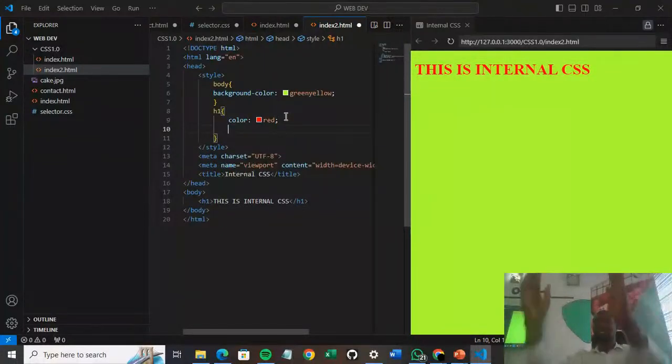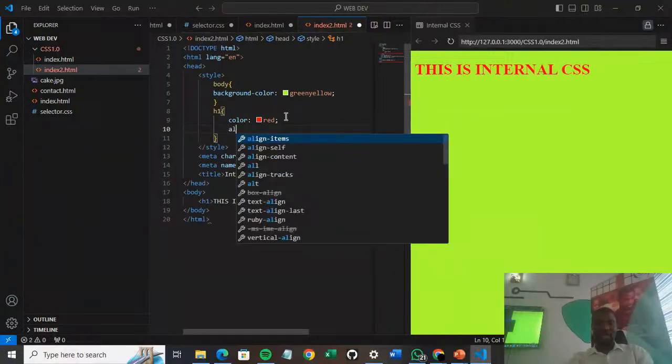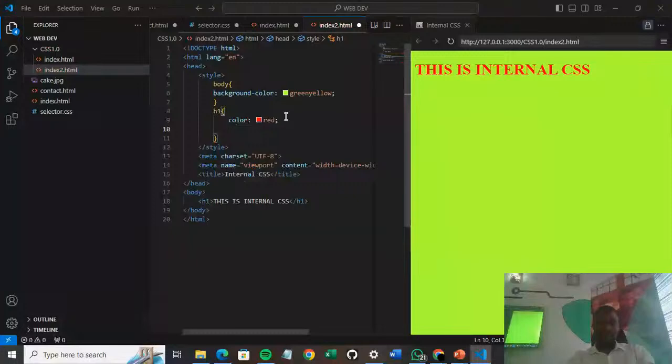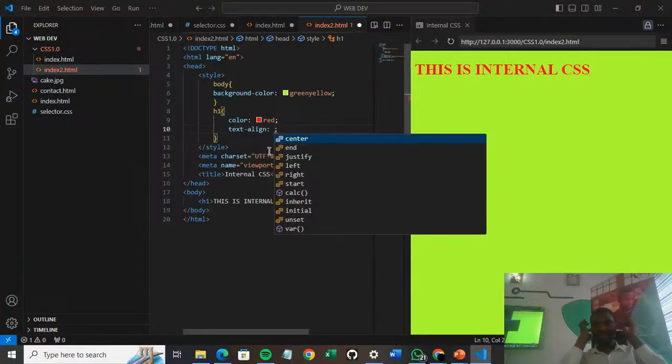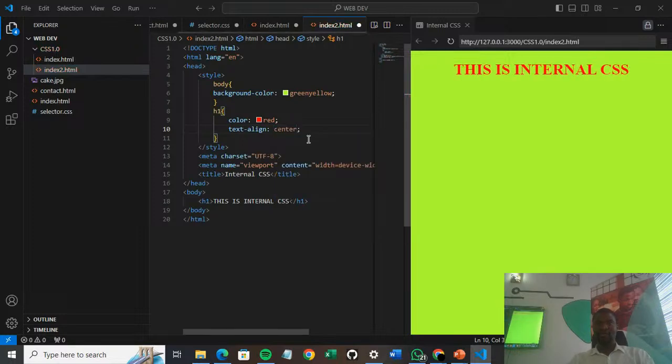So let's see if we can centralize it and put the text in the middle. No, it's on the side now. So you say text align. Immediately say TE, click text. You see text align, right? Enter. So you say center. You click center. Did it work? Should I go back?